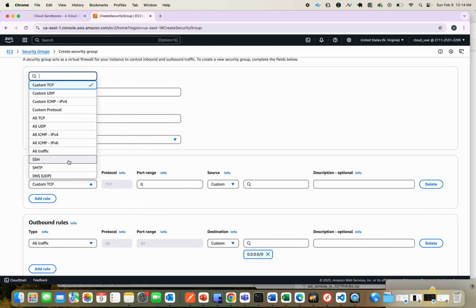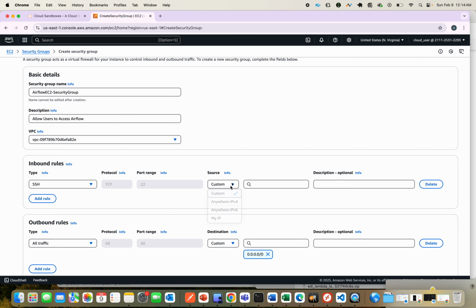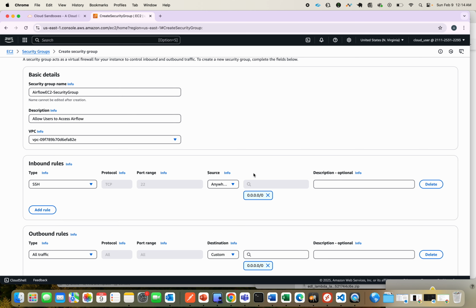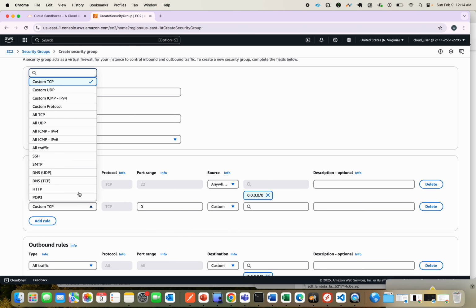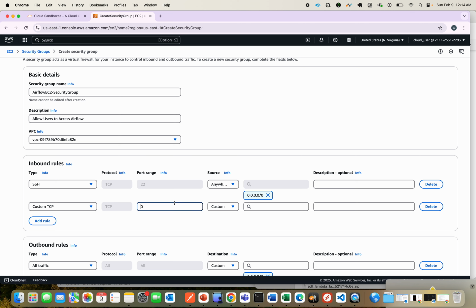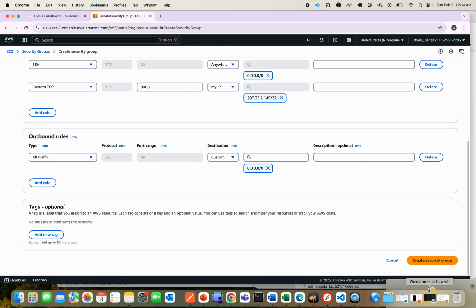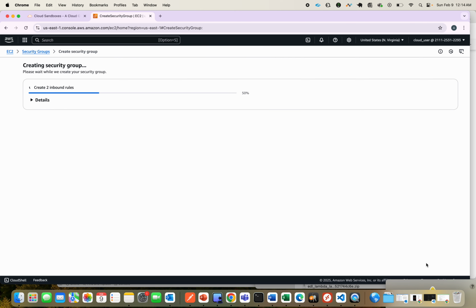The first inbound rule will be for SSH traffic, and we'll put anywhere IPv4. This rule allows us to connect to our EC2 instance using SSH to download Airflow packages. We'll add another inbound rule, this one for custom TCP, and the port is 8080 because our Airflow web server will sit on this port. In order to communicate with that, we need to whitelist port 8080 on our EC2 instance and put in my IP for the IP range. Then we'll go ahead and create the security group.